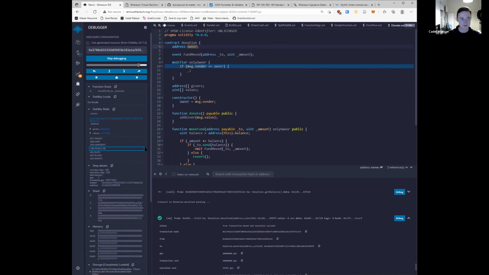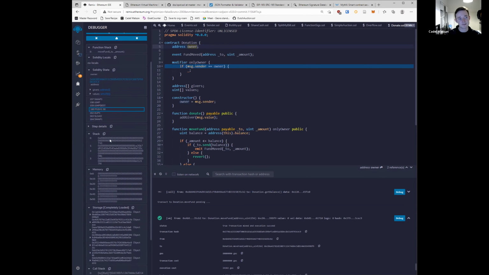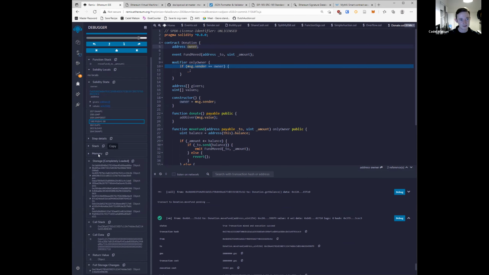We'll talk more about these in a second. We've got step details. So you can see, for example, how much gas is remaining in this transaction before you hit the limit. We've got the stack, we've got memory, and we've got storage. These are all different places for storing values and data. We've talked about memory and storage. We haven't really talked about the stack, so I'll talk about that in a second as well.